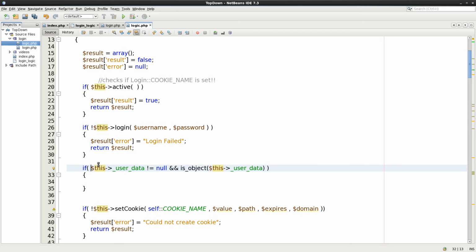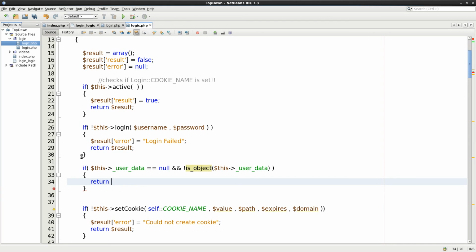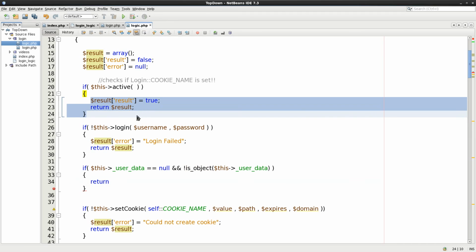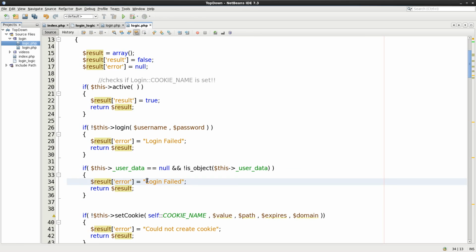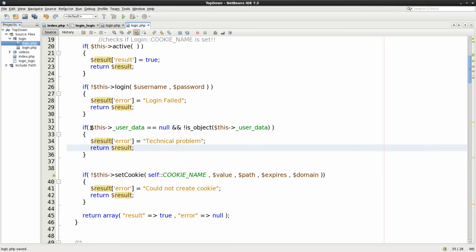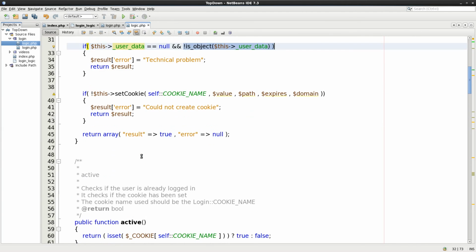It's not equal to null. Actually, we don't care about doing that, and is not an object. We're going to say here, and at this one point, this technical problem. This was nothing to do with the user or anything like that. It was just a technical problem. Because why is user data equal to null, and why is it not an object? That to me means something has fundamentally gone wrong inside of the code.